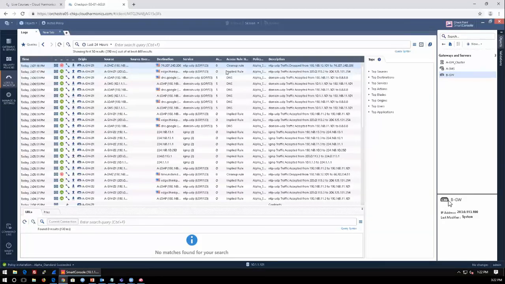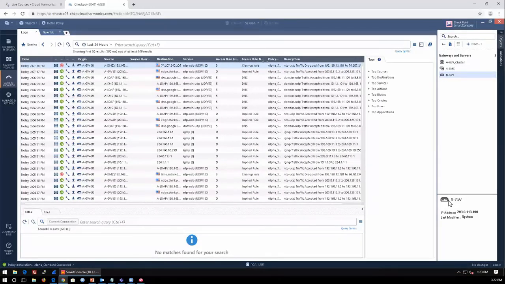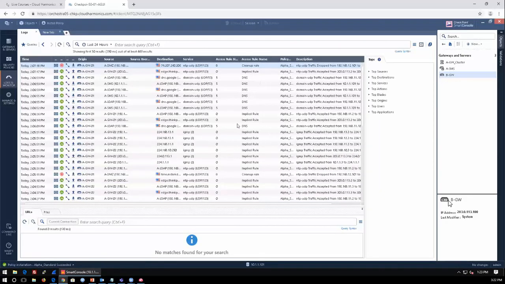Again, you can see all the rule zeros. That's where we're logging the implied rules. It says rule 0, those are all the implied rules, all the IGMP. This is actually being dropped for some reason. So that's some of the queries.